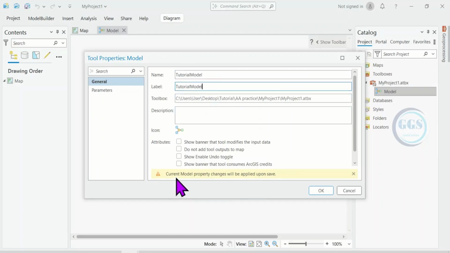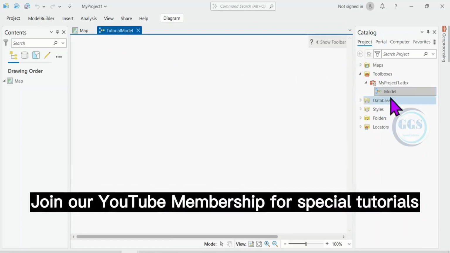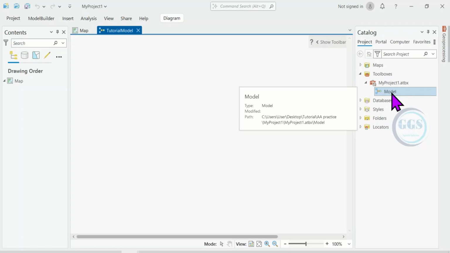And here you can see the current model property changes will be applied upon save. So click on OK. If you click on OK, the label will be changed, but here is still model because you have not saved it.